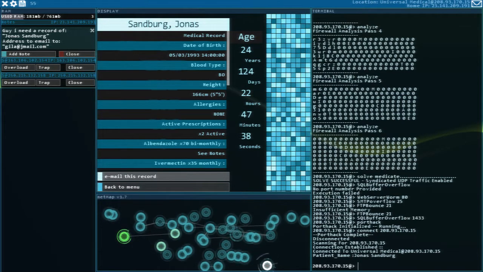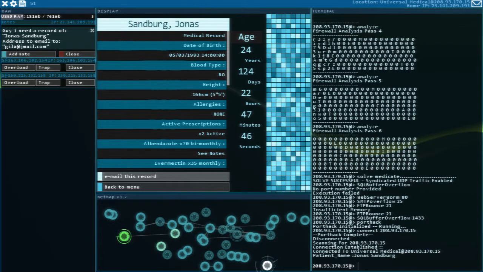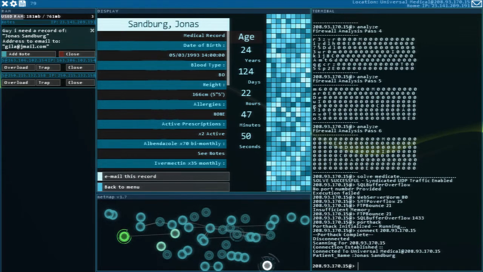Age 24. Several days, some seconds, whatever. Date of birth. If that's American, that's the 5th of May, 1993. Jesus, I feel old. Allergies, none. 2 active prescriptions.